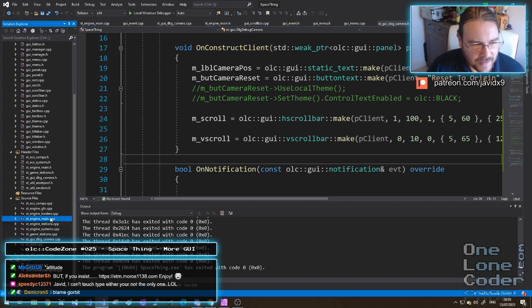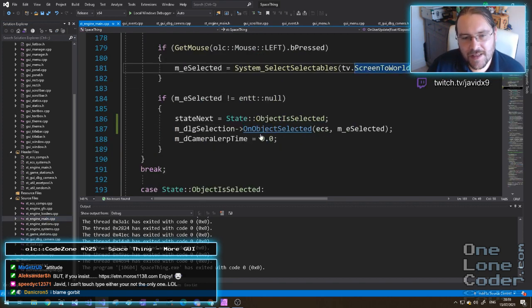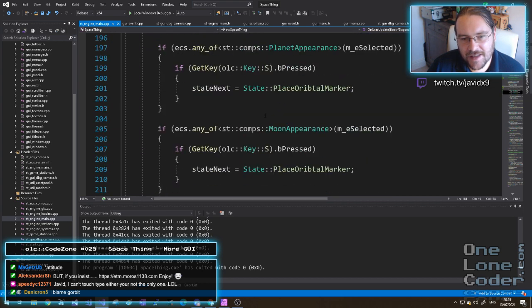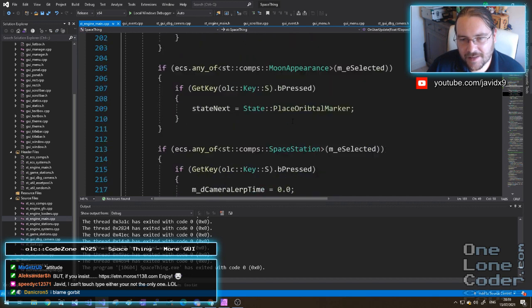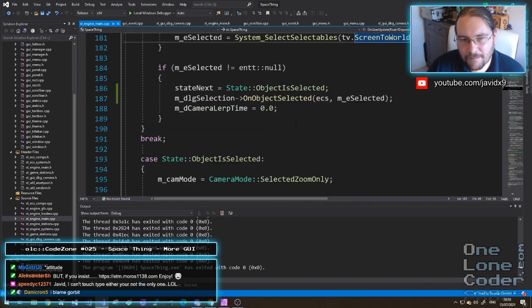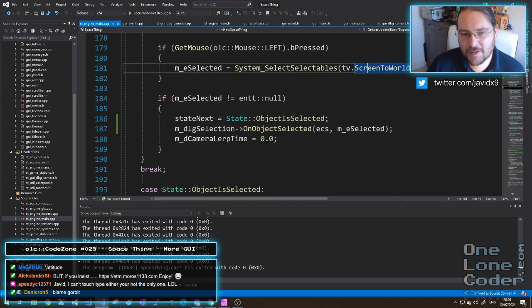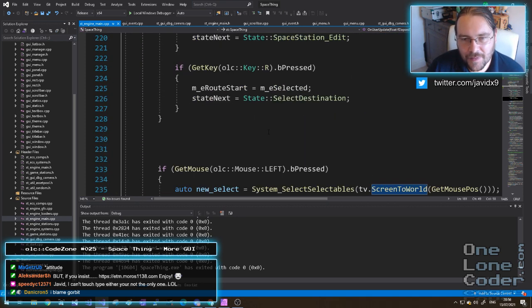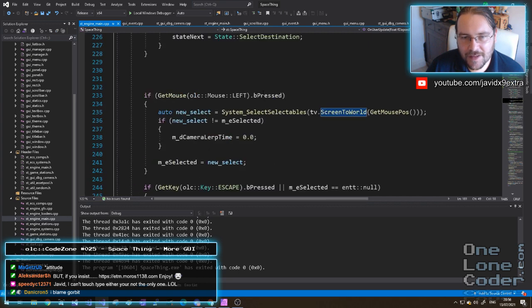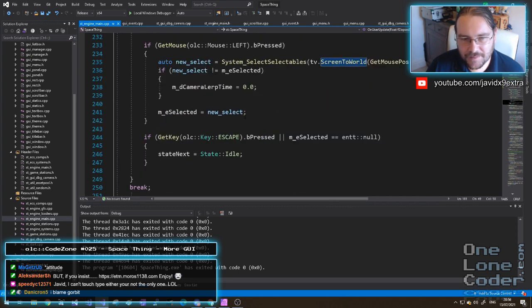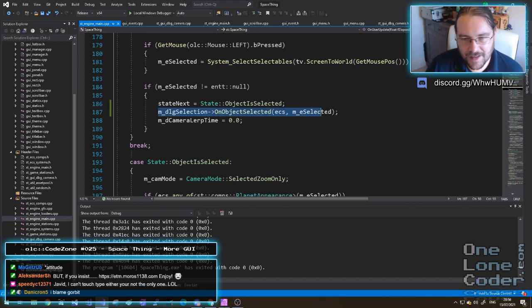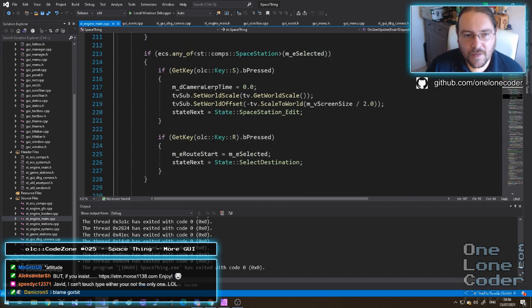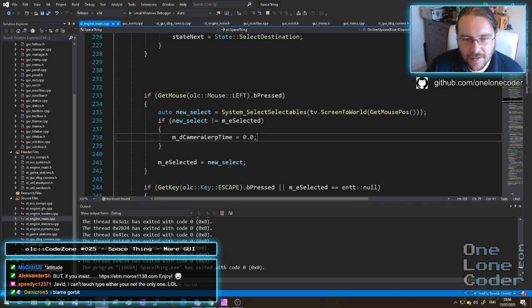Which was in our main. Here we go. So this state here. So yes, we've got this object is selected state. You can of course select a new object in that state. We're not always idle. That's kind of the point. So I need to work out where did we do that. Here we go. This looks like where we're selecting the new object here. It looks like the same sort of thing. So let's go and just put in the same line in here.